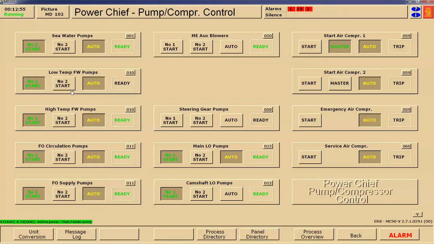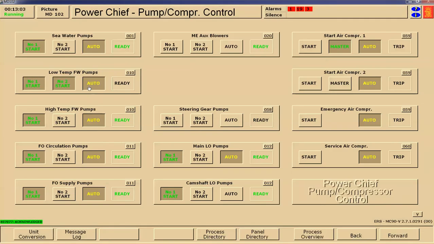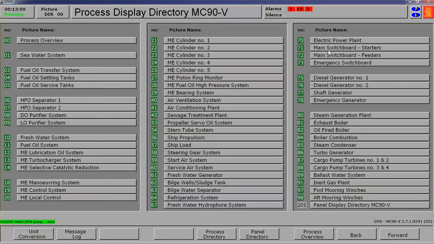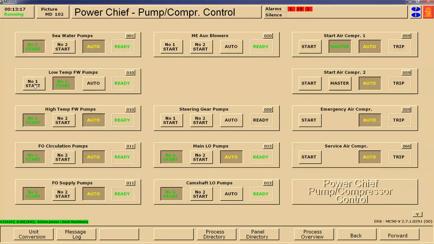Okay. That's our alarms. Take it out. We've got pump pressure up. So we'll go back to Starters. Put #1 on. And then take #2 off.